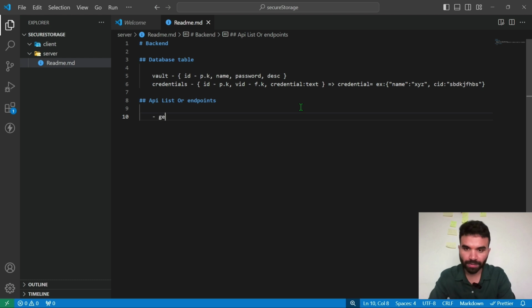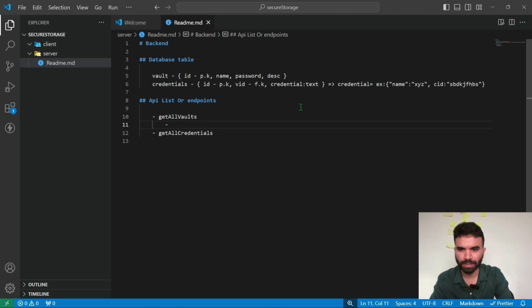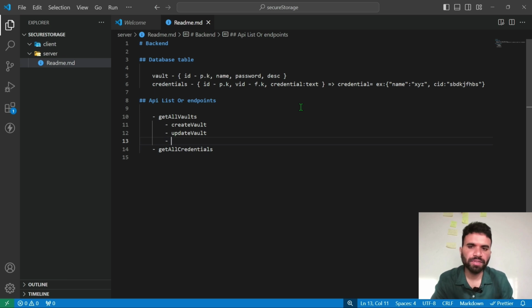So let's list those APIs one by one. So very first I must say get all vaults, and then we can list out get all credentials. Now let's try to get all the APIs related to vaults only. So let's hit enter, and let's give what we need. We need create vault, and then we can say update vault. Exactly what we are going to do while creating, so we can add our body as well here.